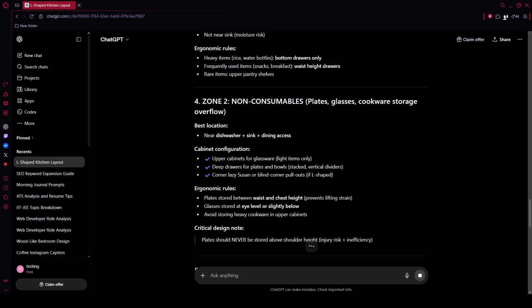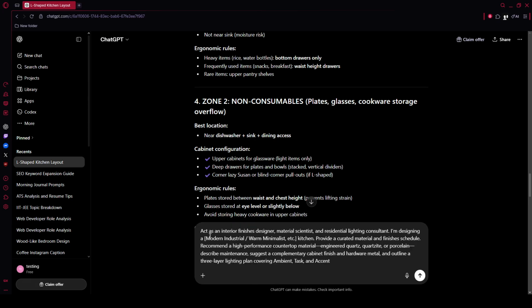To make it even more accurate, mention the items you own most, like tall bottles, sheet pans, or bulky appliances, so recommendations match your real inventory. Finally, lock in materials and lighting so the kitchen looks great and works hard. Use this prompt: act as an interior finishes designer, material scientist, and residential lighting consultant.